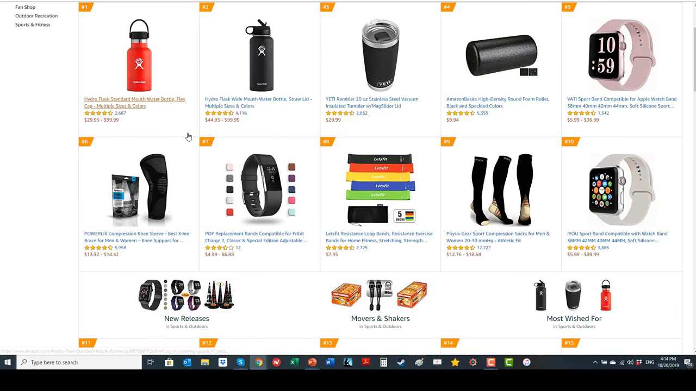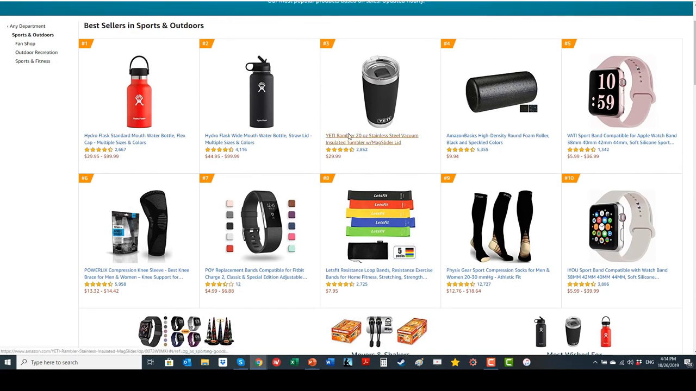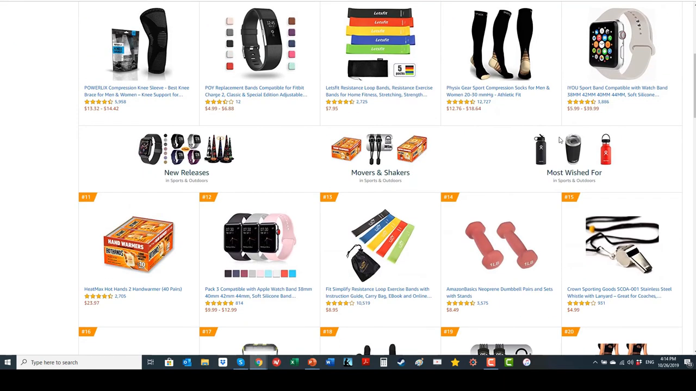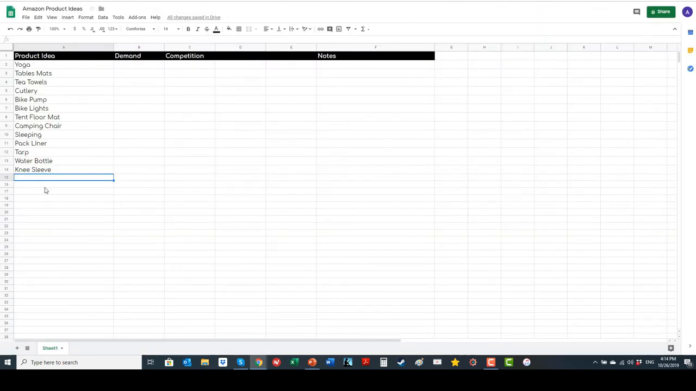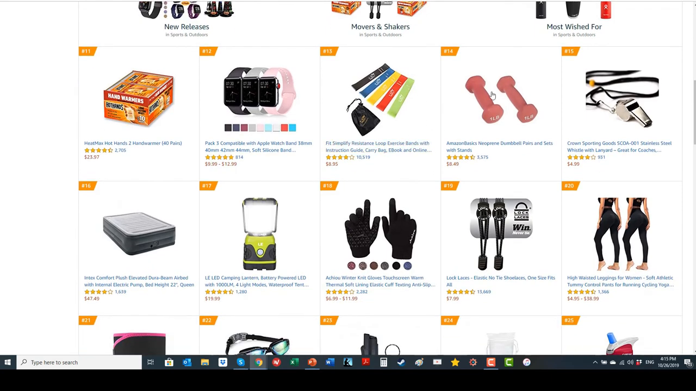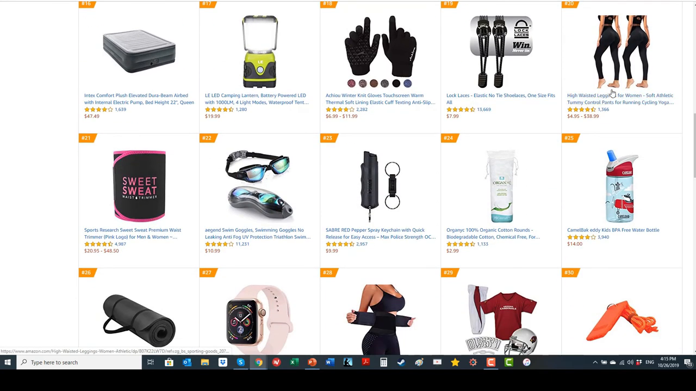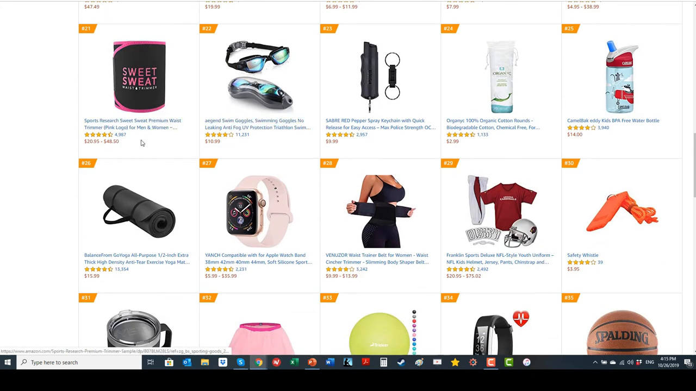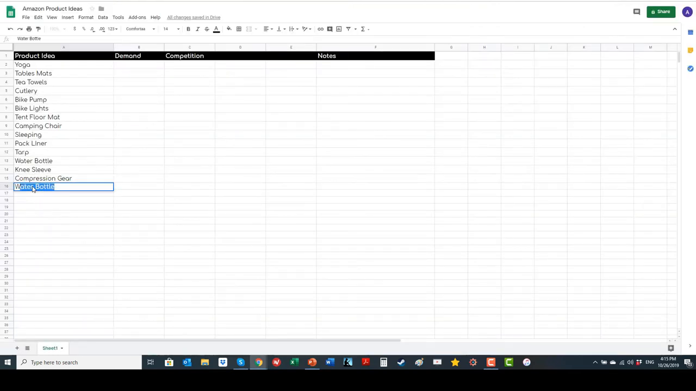I mean, the price is a little bit below what we're expecting, but these water bottles go up to $100. That's crazy. Okay, so we'll keep looking through. Compression gear seems to go up to about $20. Let's add that in. We can always eliminate it later if we think it's not a good product. Compression gear. Okay. What else? Elastic loops, weights, whistle, hair mattress, waist trimmer, $20. Top 100, so the demand's definitely there.